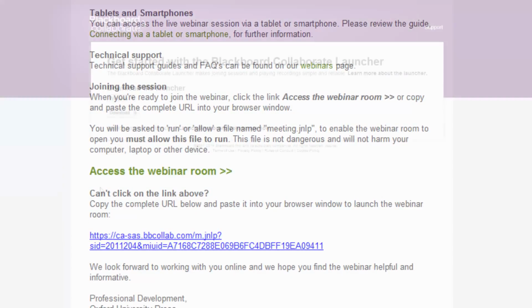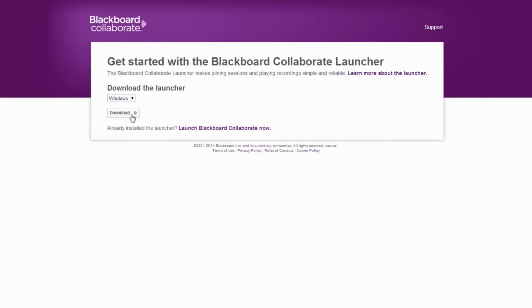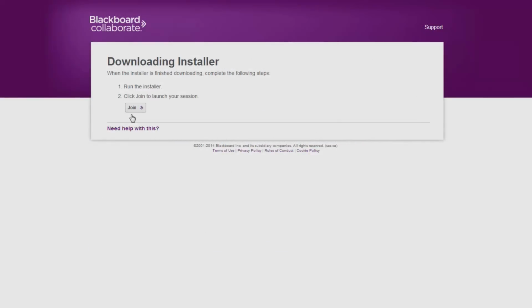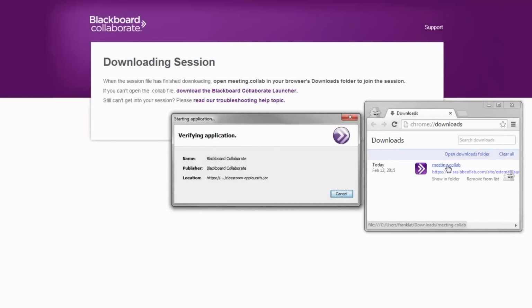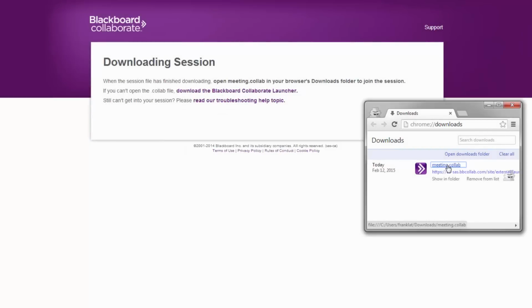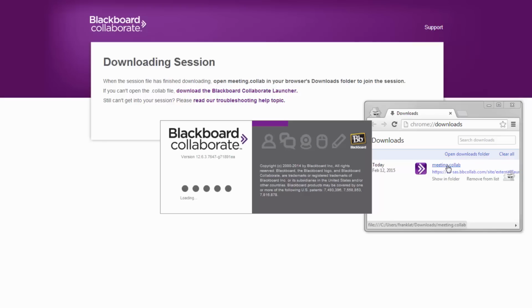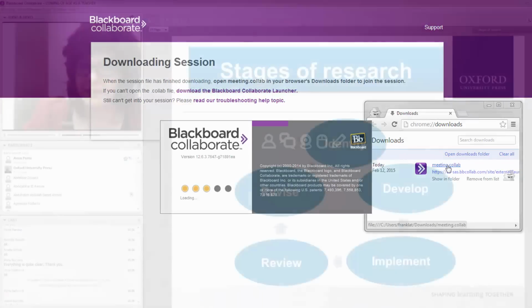When you click on the link in your email, you'll be directed to this page. Following this, there will be a few moments of software installation. Simply follow the instructions on your screen. Following the software installation, you'll see this loading screen. When all 5 circles are highlighted, the webinar room will open.